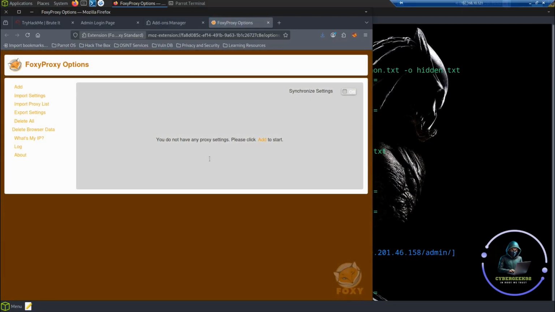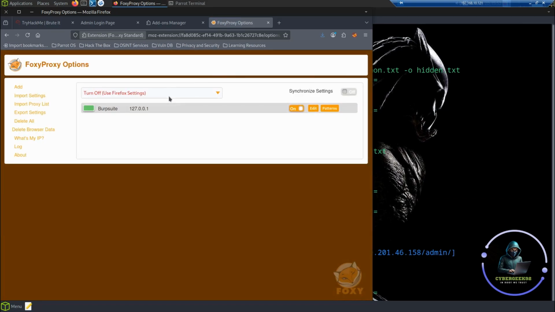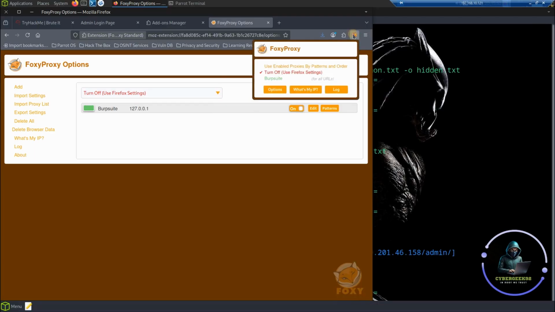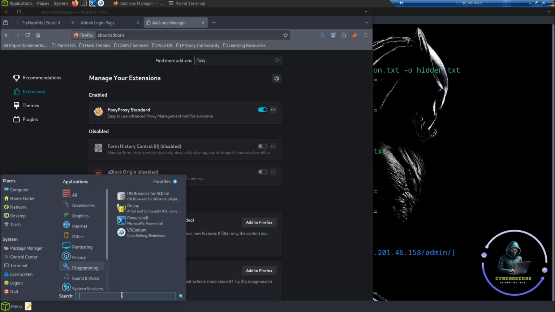Is it set? No, it's not set. So let me quickly add something here. Let's put Burp Suite, 127.0.0.1, and then port 8080. Save. Now let's use Burp Suite.